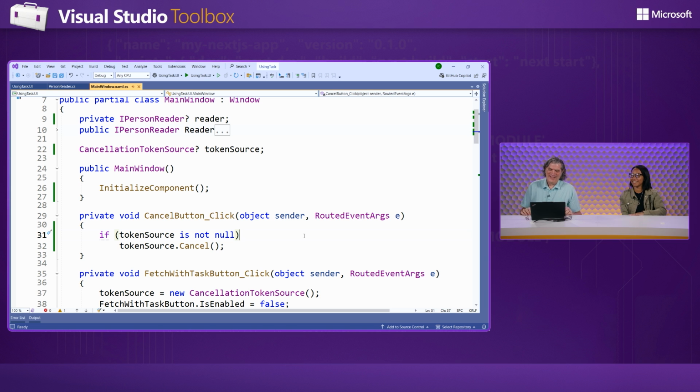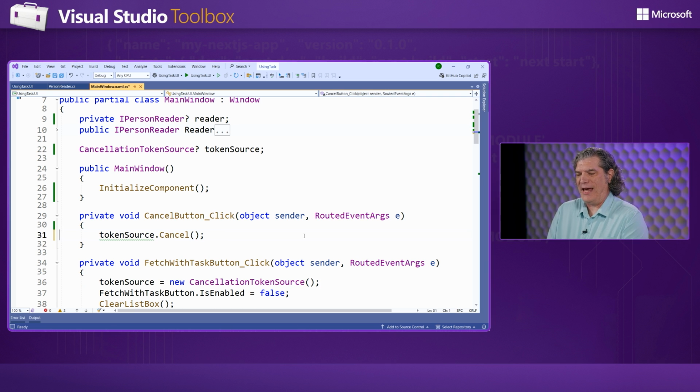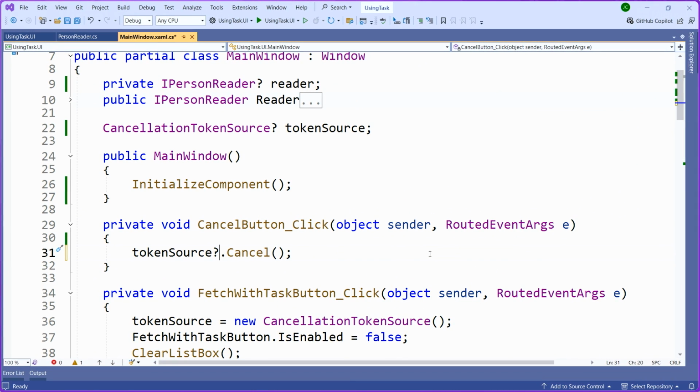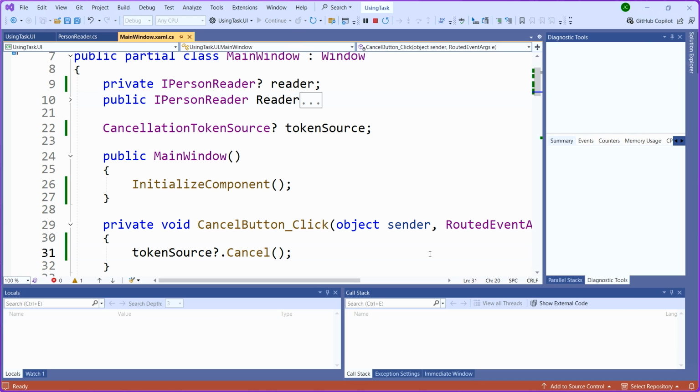Yeah. So the good news is that when nullability and these analyzers were added to the language, we also got some null operators. The first one we're going to see is the null conditional operator. To do that, we'll put a question mark after our token source field, the thing that might be null, and before the dot. So if token source is null, it's not going to process anything to the right of that question mark. So we don't have to worry about potentially accessing something that's not populated. If token source is populated, it's going to go ahead and call the cancel button. So from a functional standpoint, it works the same way.